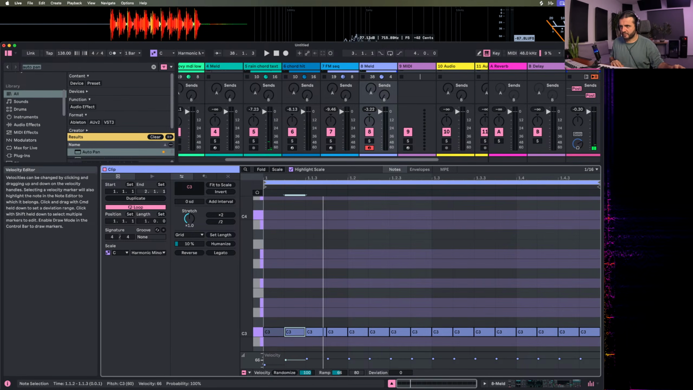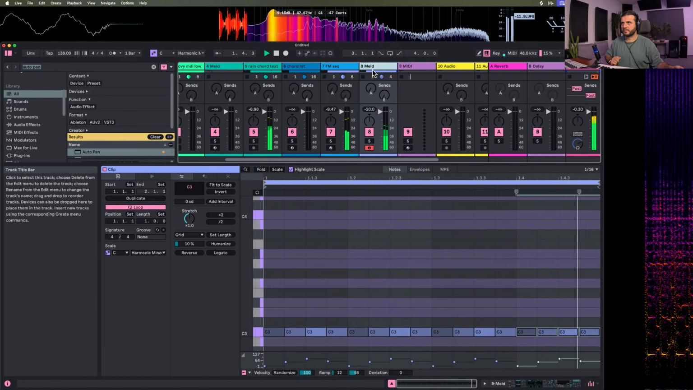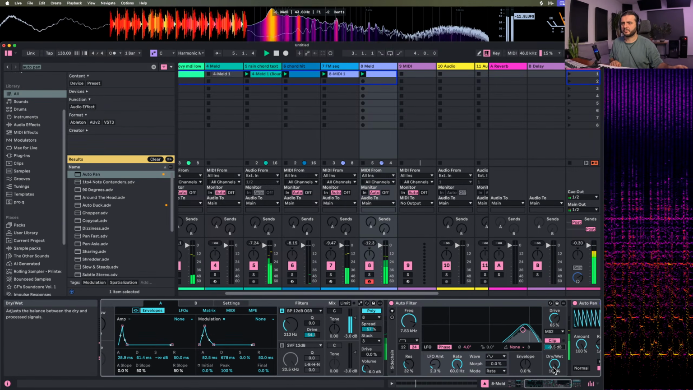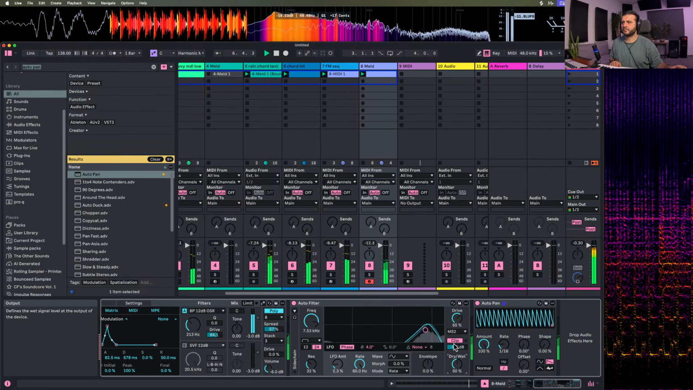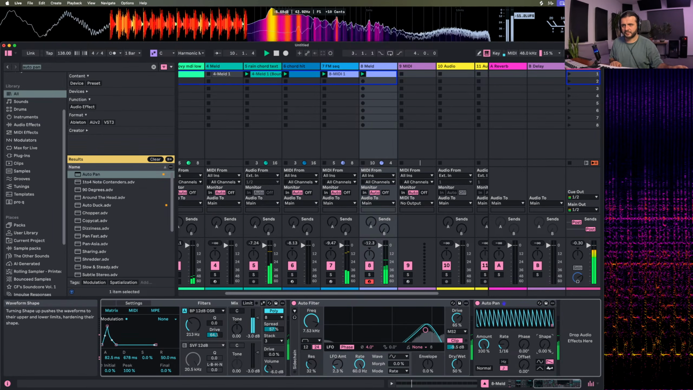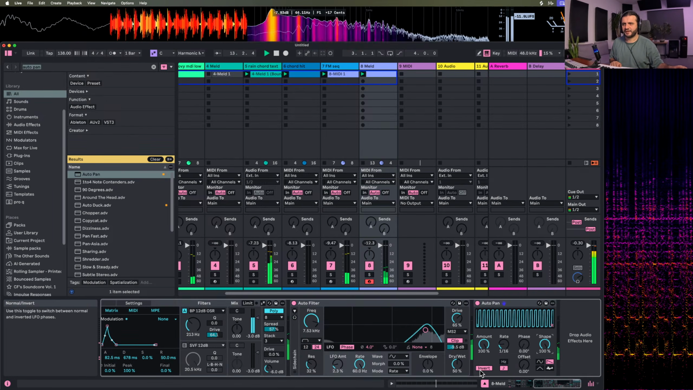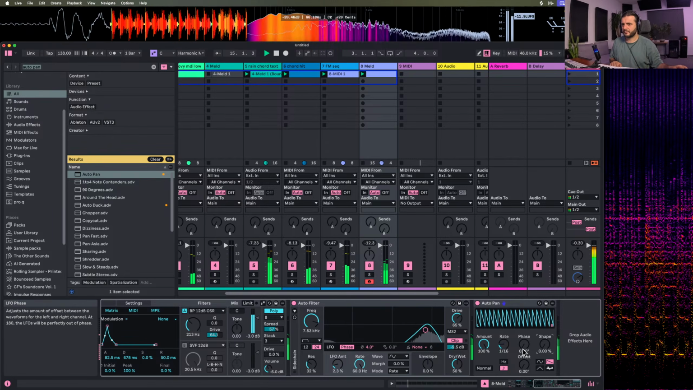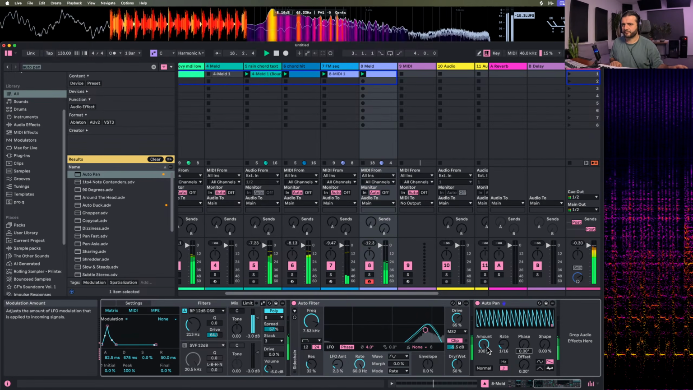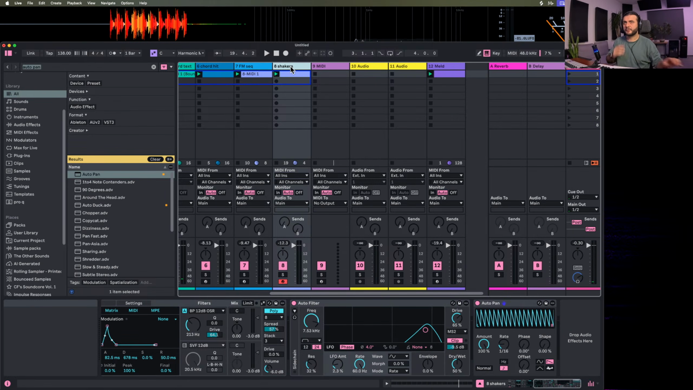I need to adjust my velocities here to have the groove I want. The randomization is still on top. What if we inverse this? Funny. Shakers, really cool.